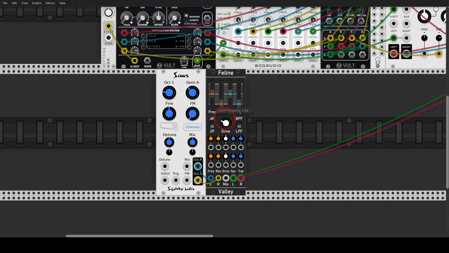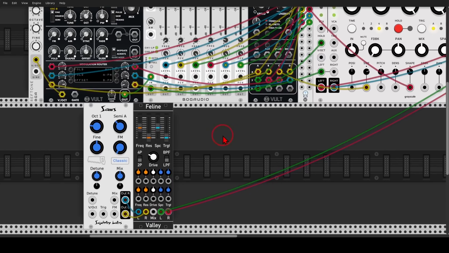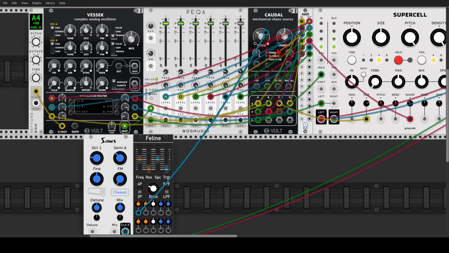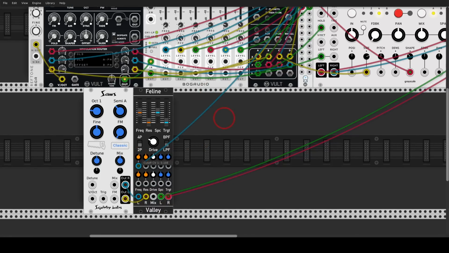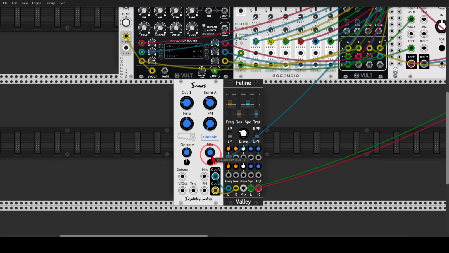Now we can modulate the filter again with a unipolar signal, so this will be the starting point and the filter will go up from there. I will take another signal from the Add 5 module. Let's take the third one, and open the attenuator a bit. So we have even more movement. I will take the mix all the way up, so all of the oscillators are playing, and the detune also a bit up, so there's even more movement.